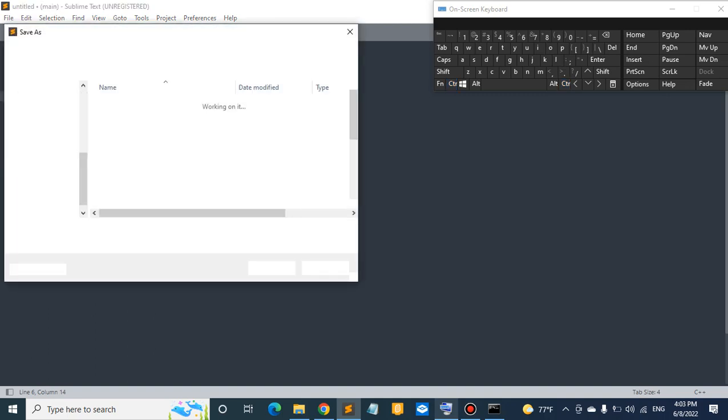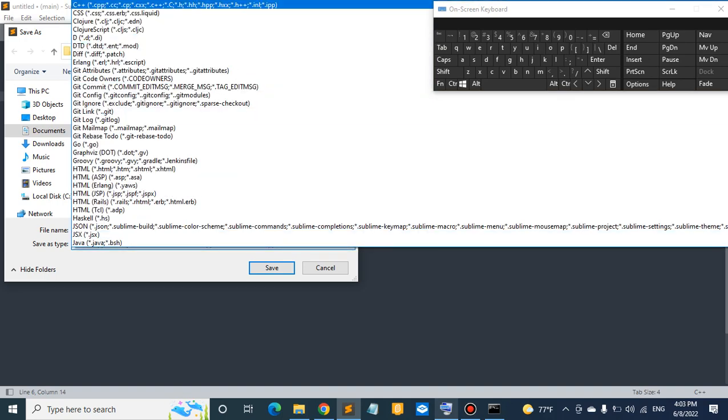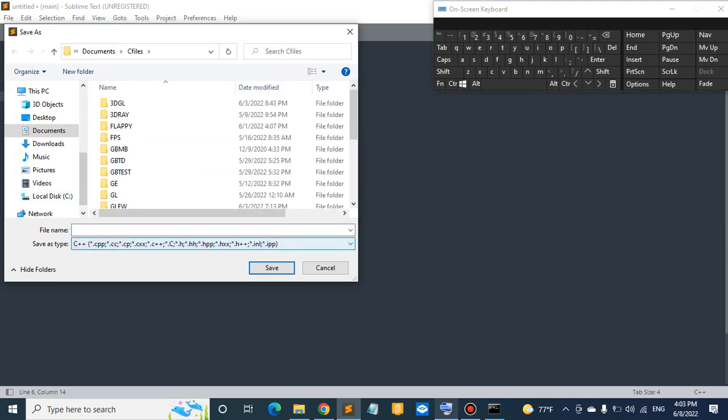Now we gotta save this. There are a lot of C++ extensions. There's .cpp, .cc, .cp, .cxx, .c++, .h, .hh, .hpp, .hxx, .h++, .inl. If you write the file with at least one of these extensions, it will work. But for convenience sake, we're just gonna use the extension .cpp and call it main.cpp.